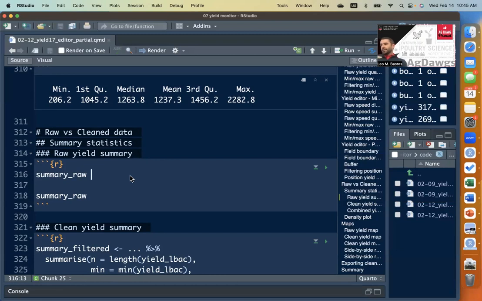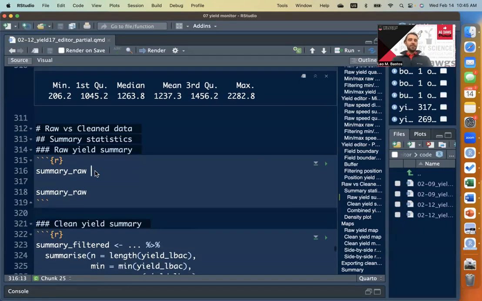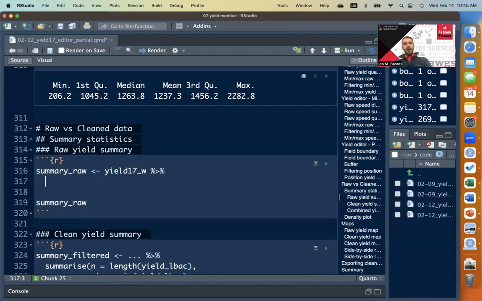I do want to create some code here for us to look at these summaries again in a side-by-side way. The first one I want to do is get the summary for the raw data. I want to assign that to this object called summary raw. Because we're talking about the raw version, we're starting with yield 17 underscore W. That's our starting point. I want to use here the function summarize.